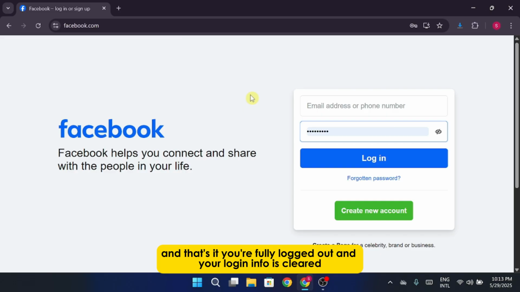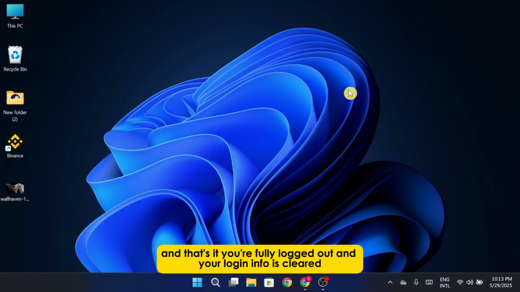And that's it. You're fully logged out and your login info is cleared, nice and secure.